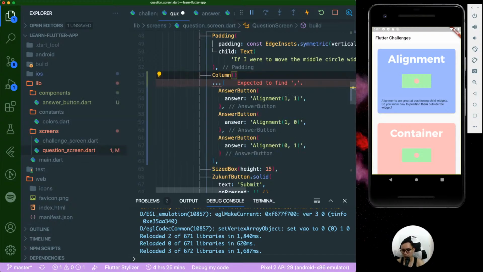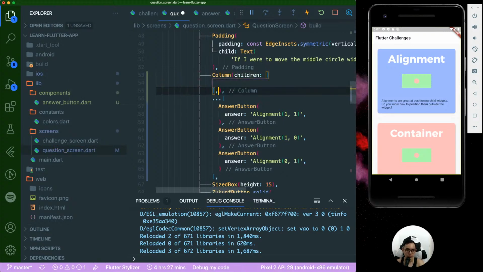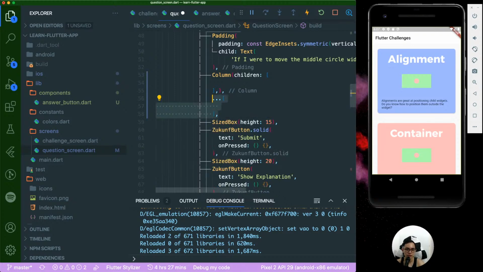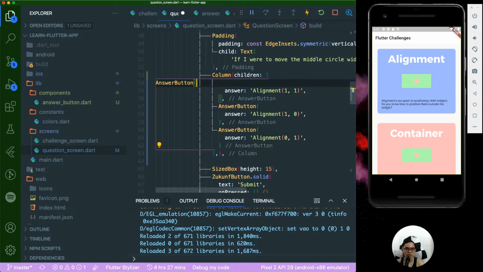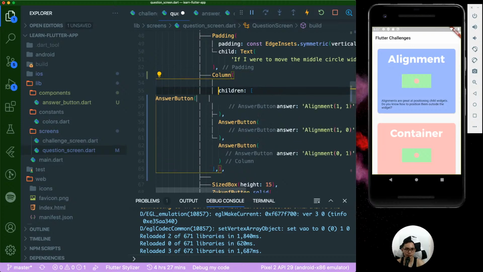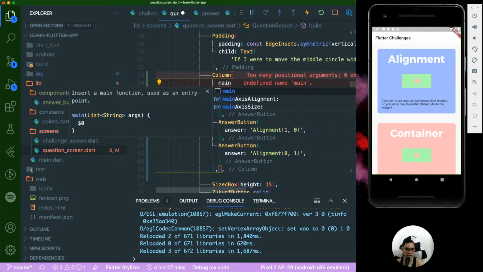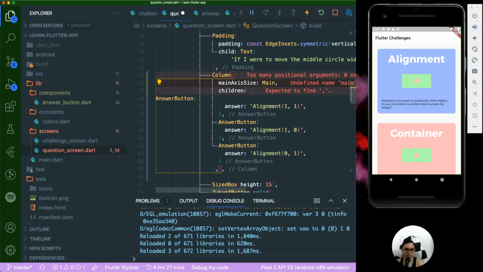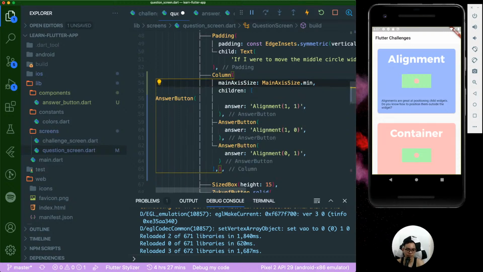Then this column will have children, and this will be the answer buttons that we have created over here. Can you just remove this? And then we're going to paste this over here. And then for column, you are going to type in main axis size, because I believe the main axis size will be expanded. So I'm going to put it as a minimum, right?